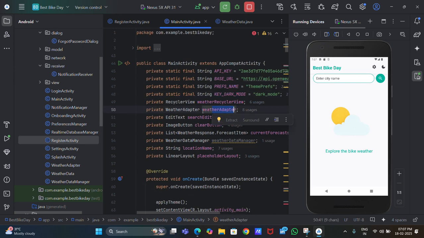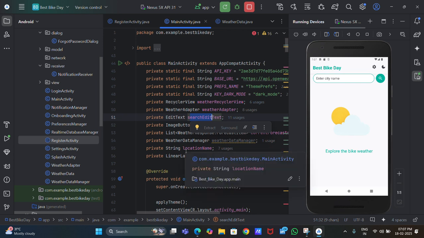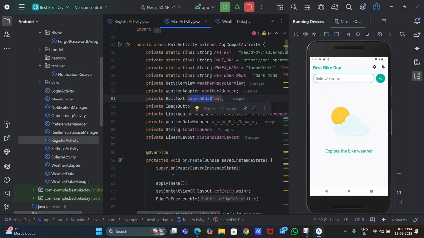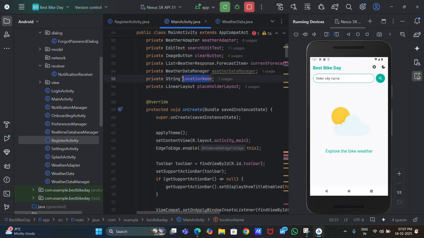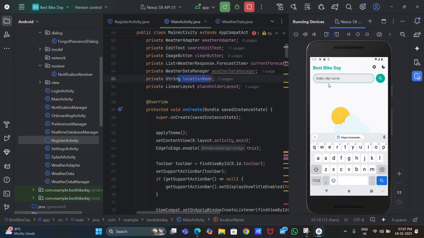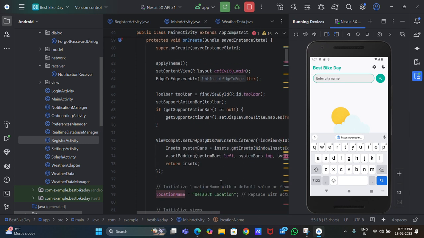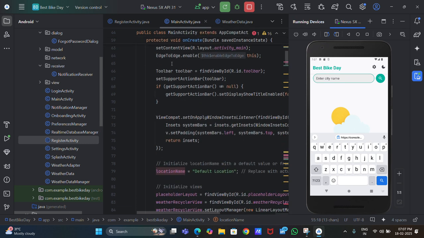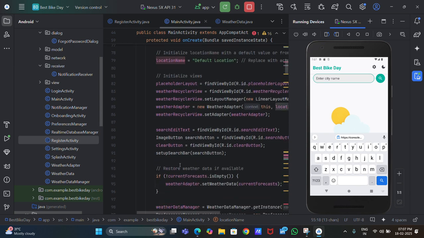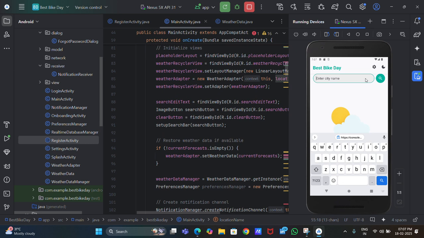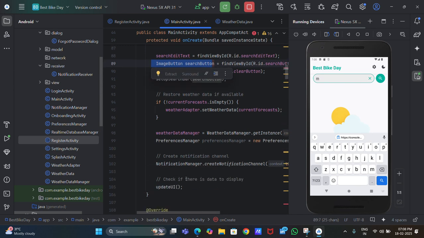And I'd use the weather adapter, which is an important thing, and search edit text. So this is search edit text and location name. So whatever location we are entering in this search bar, it gets stored in the location name, which is used for transferring the data to the geolocation API in order to convert into location coordinates. Okay, and the toolbar, certain things I had used, and there's a clear button code, and there's a search image button.